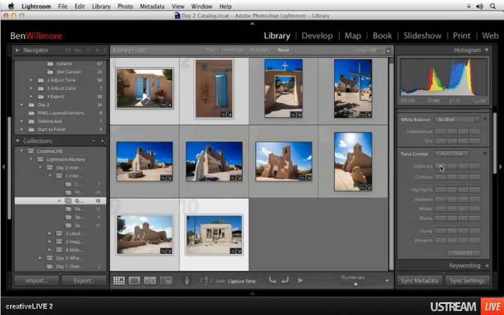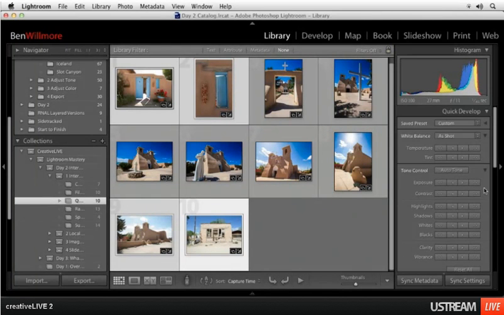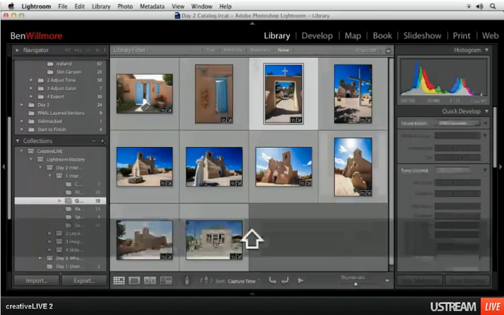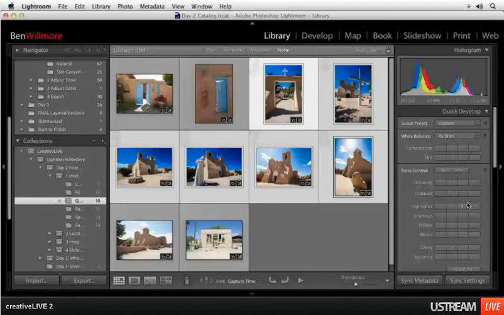Down even further, a little bit up. And then maybe I'll bring the highlights down a good amount. And so if I was working on a series of images and just needed to very quickly change them, this is one way to do them.